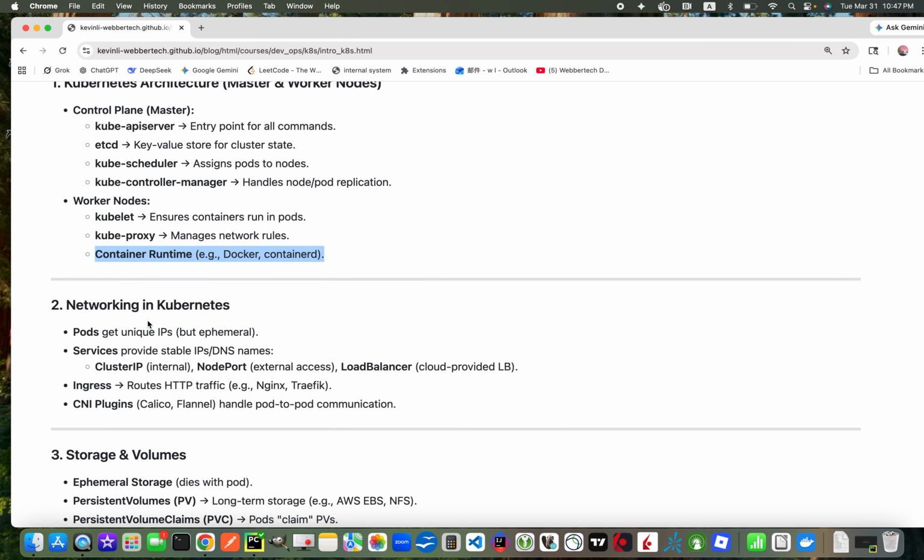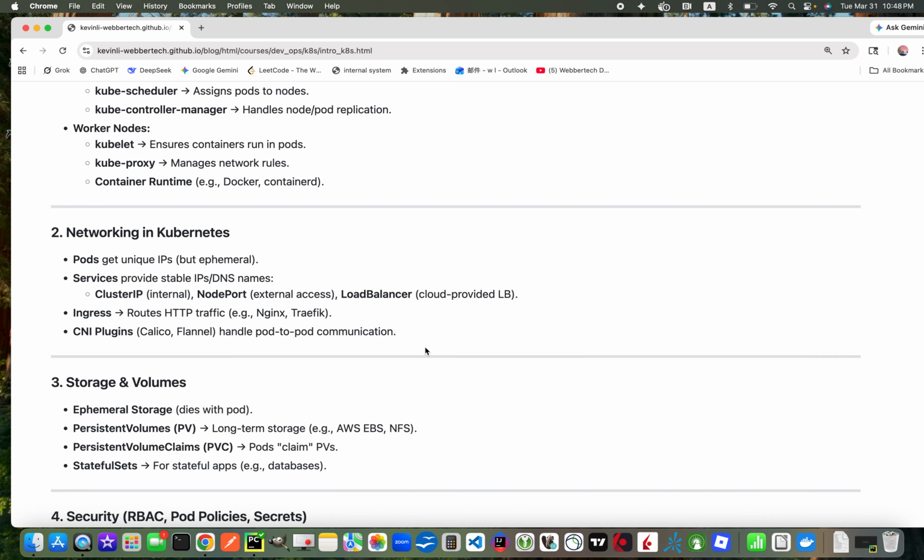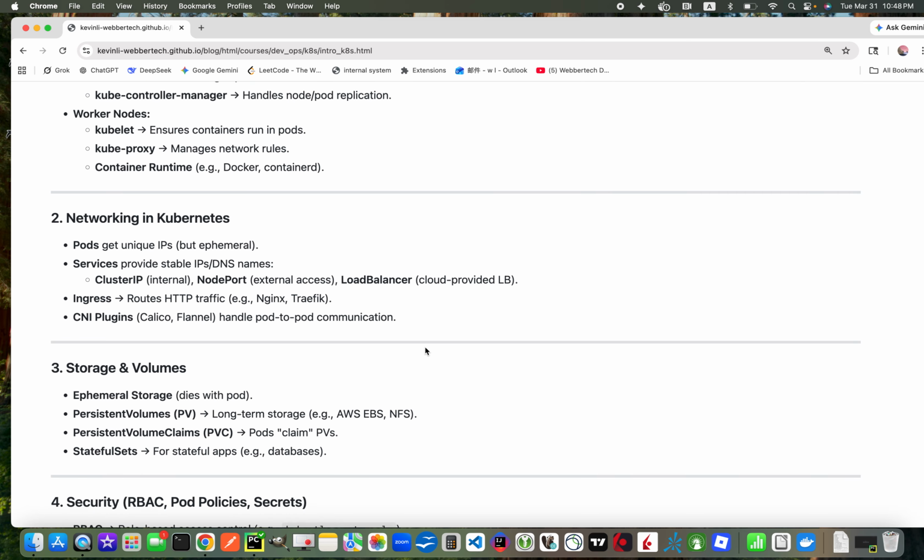Networking in Kubernetes: we're going to have a deep dive of ingress. This routes the HTTP traffic. For example, we have Nginx and Traefik, another open source project we can look into. Services provide stable IPs and DNS names. There is a cluster IP, there is a node port for external access, and there is a load balancer. We're going to see the same exact example in the later labs.